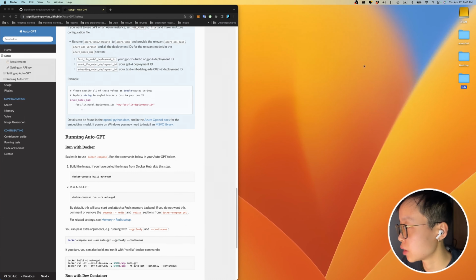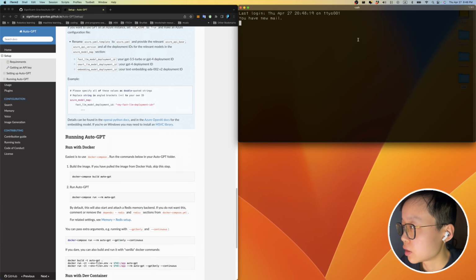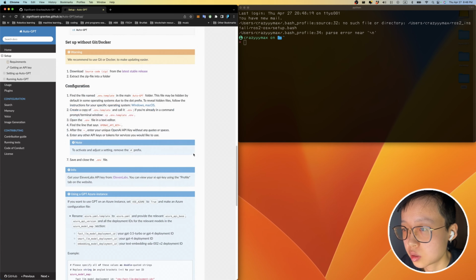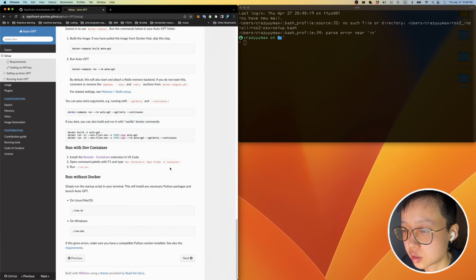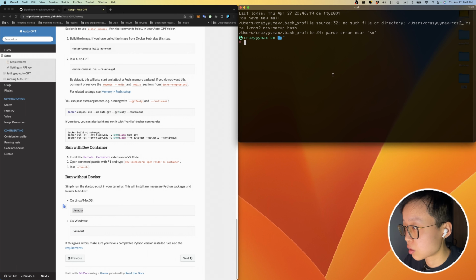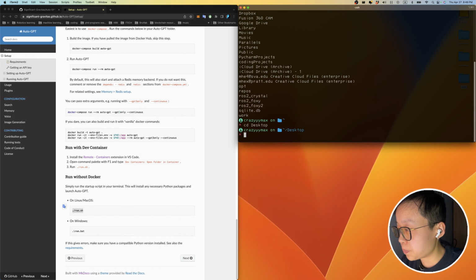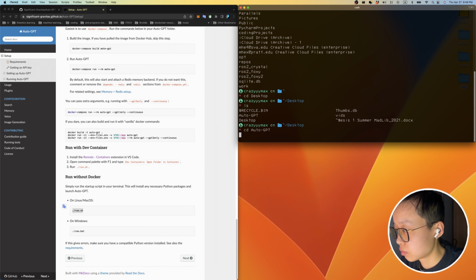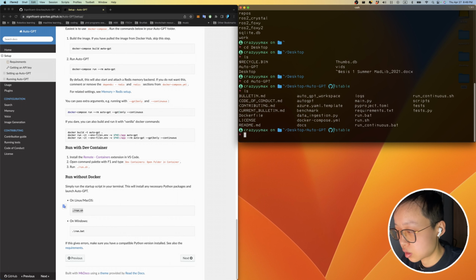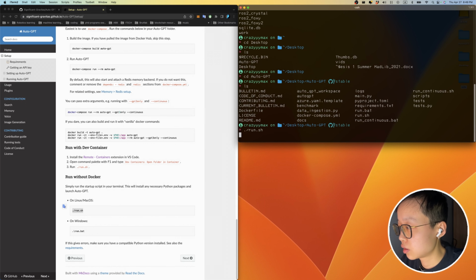I'm going to minimize my VS Code window, and then open my terminal again. To run AutoGPT, you can go to the end of this page. It says run, and we're going to run without Docker. If you're on Linux or Mac OS, you copy this command, and if you're on Windows, you use this command. I'm going to copy the first command. Again, I think we need to go into our project folder. And then once we're in here, I'm going to run this command.